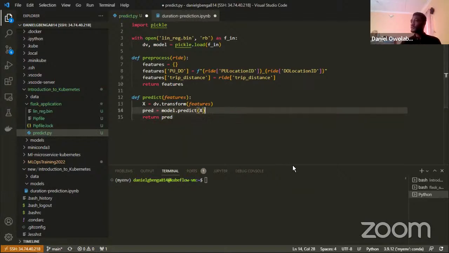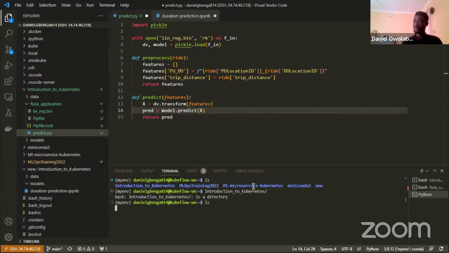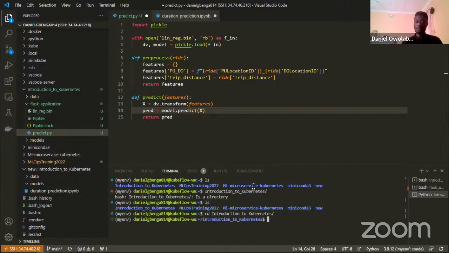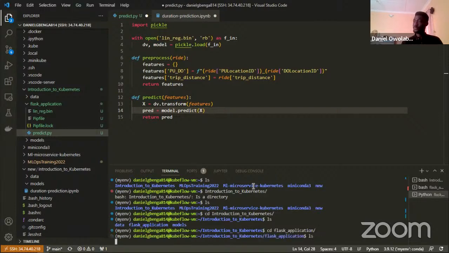So one thing I want to quickly do is, we are working in the repo, right? Introduction to Kubernetes. What's going on? Okay. Actually, what's wrong with my typing today? Change actually fast. Right.